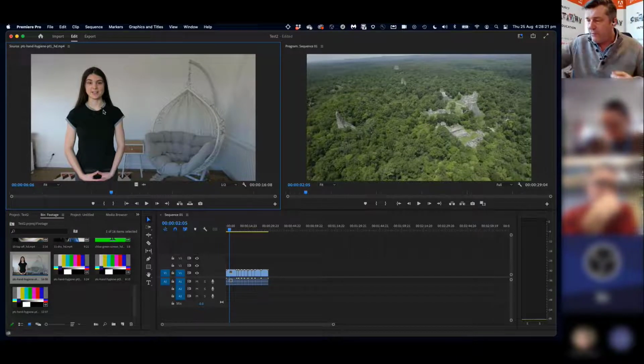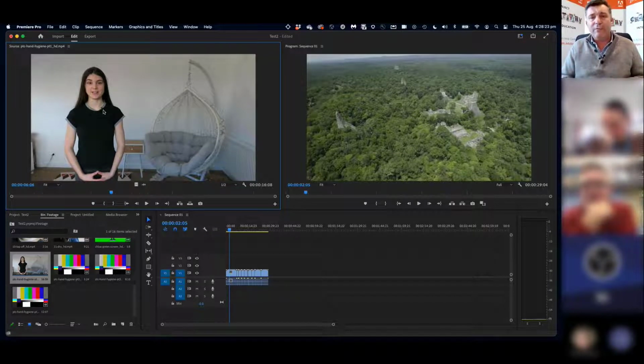Now, one of the tricks that I show with kids, often in a school situation, you don't have an external microphone. Like I've got here a little wireless lapel microphone. Not many schools have got that. You might have a wired lapel microphone, or the student might be able to hold a microphone. That's fine.